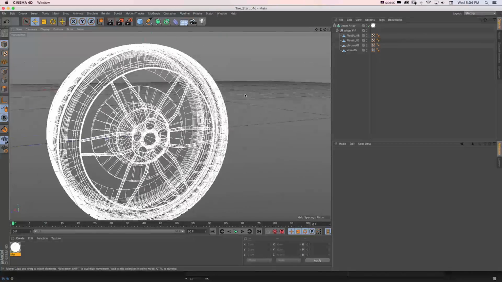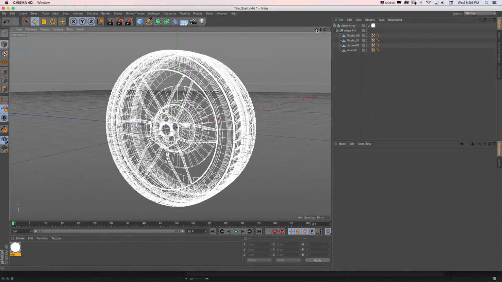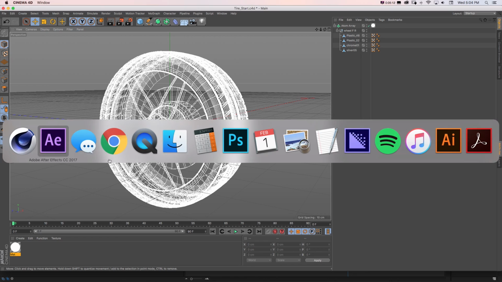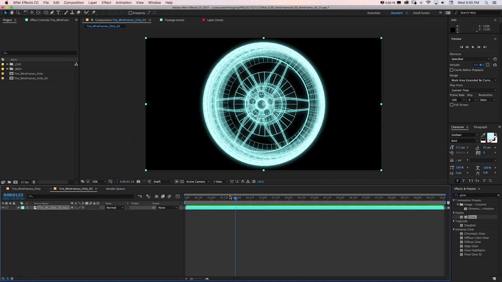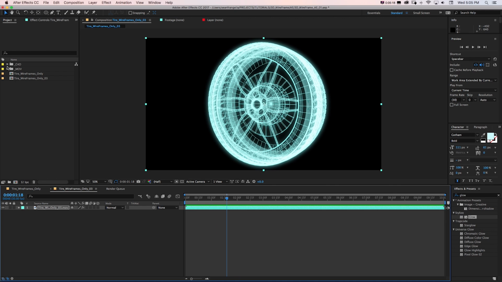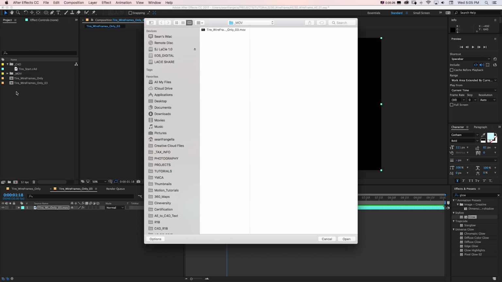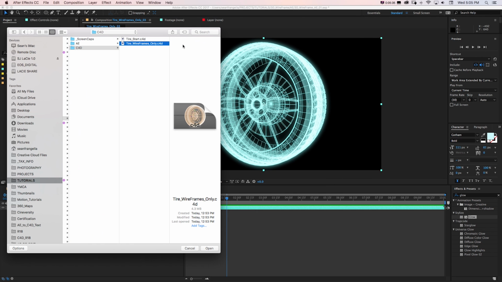Now, to add the color and that glow on it, I'll want to bring this into After Effects. So I'll jump over into After Effects and you can see here's this finished version. So we got some cool colors and glows on it. And I could either render that out from Cinema 4D or I could actually just bring it straight in as a Cinema 4D file.